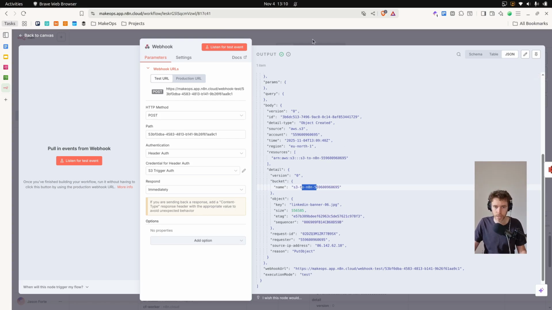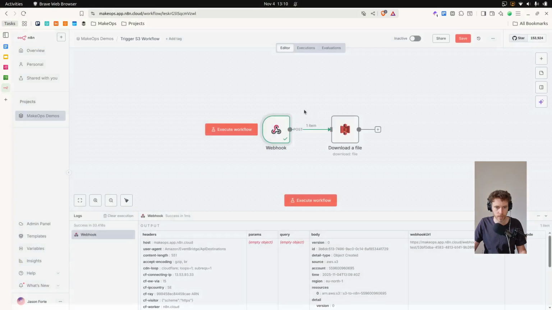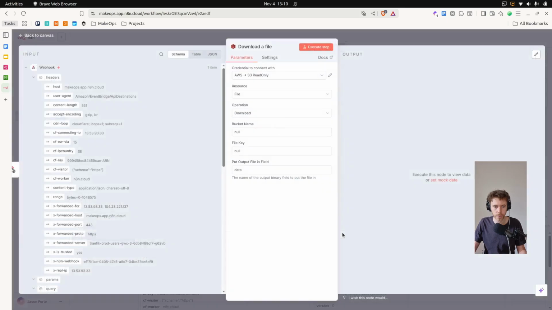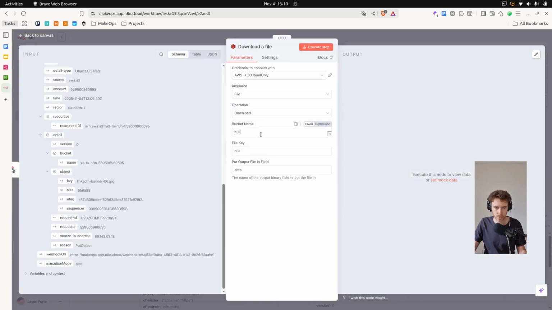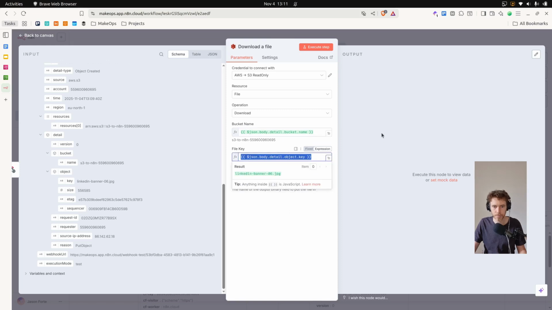So with that done, we can just close this off here. We can now go to the download file block. So we'll open that out. You can see now it's populated nicely for us. So I'll just remove this, and I'll remove the key. And so what I'll do is I'll just choose the bucket name. I'll just drag it into here, and then I'll choose the object key, and I'll put it in there. And so now we've configured the event objects to basically pick up those inputs.